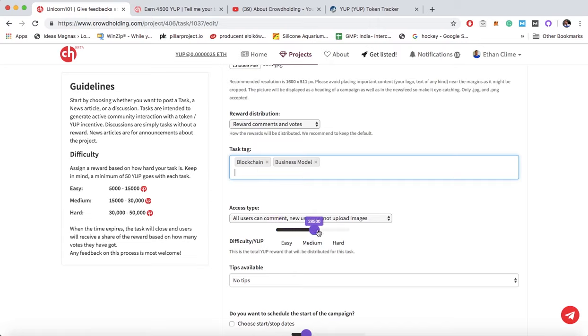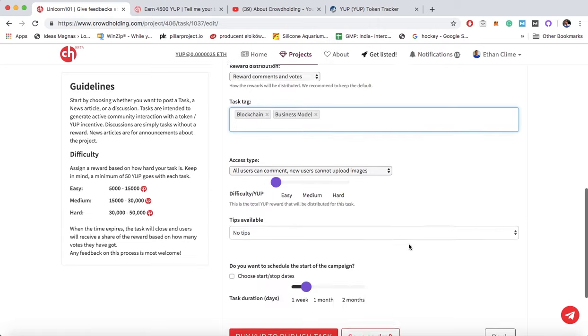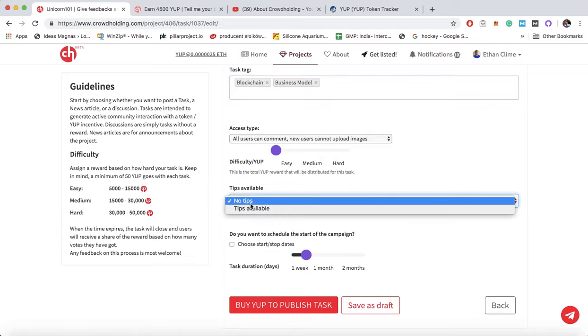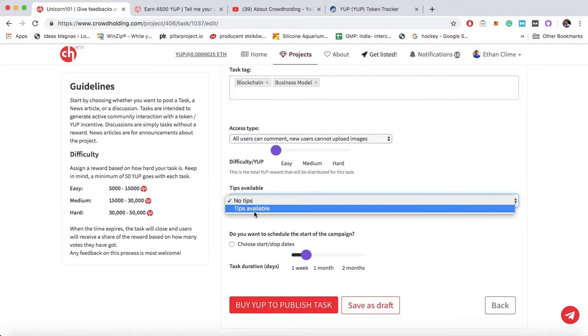Here are the rewards. We do give you a free 5,000, so you can always leave it here. If you add more, you do have to top up more yups, but we'll leave it at 5. This is where you set the amount of yup tokens you want to put. And you can even tip. Tips available means that each individual user, if you really like them, you could tip them a few more tokens.